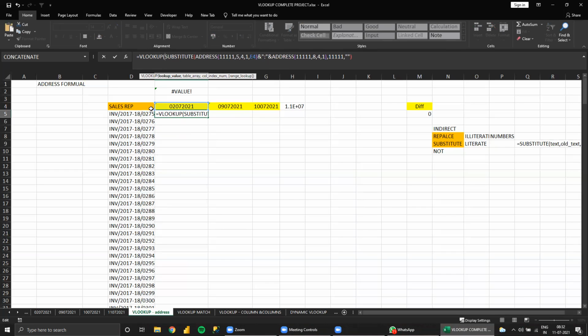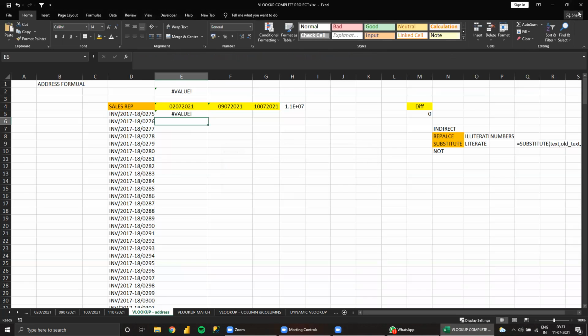VLOOKUP. This range, comma, 2 comma 0. Now one more thing. See, this is the reason. Look at the range. This is an address, right? Do you agree? Is this a direct reference, or a reference through address? It's a reference through address.